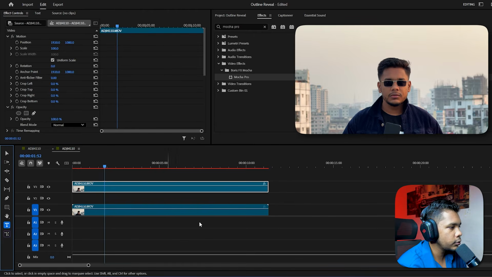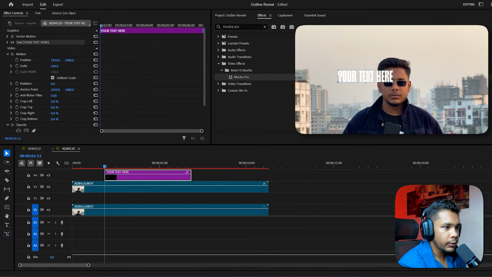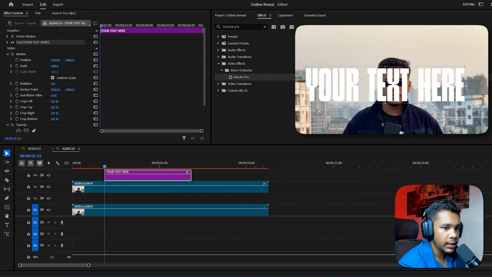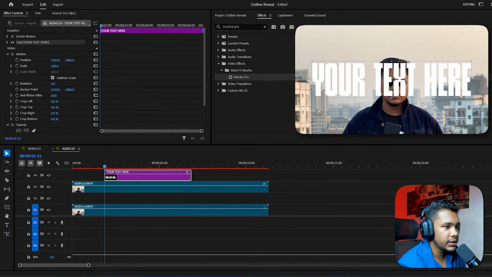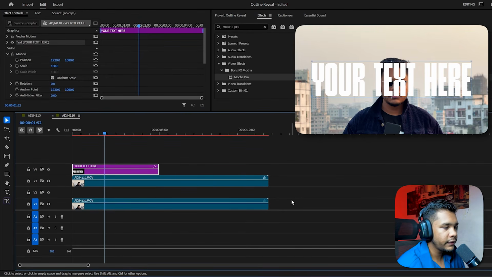Just go to the text tool and we will simply write down your text here. Okay, so we will just customize our text. I will choose one font which is called Dongpora, and I will make the text bigger like this, and I will align this text in the middle of the screen. I hope you can see the timeline here. Also you can see the preview.